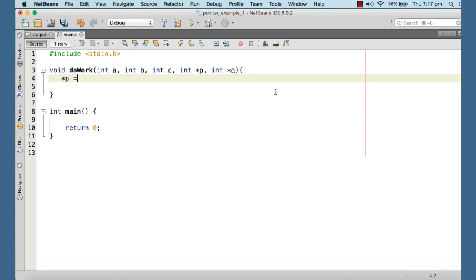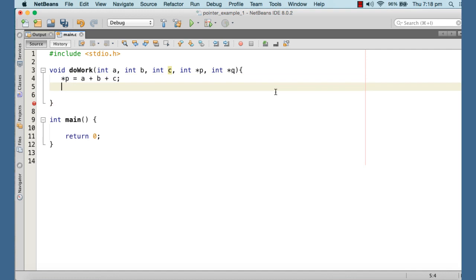So *P is actually the location where we are going to assign the sum. So it should be A plus B plus C. So the sum is posted to the original location, and then we need to find out and assign the maximum to the original location which is pointed by Q.